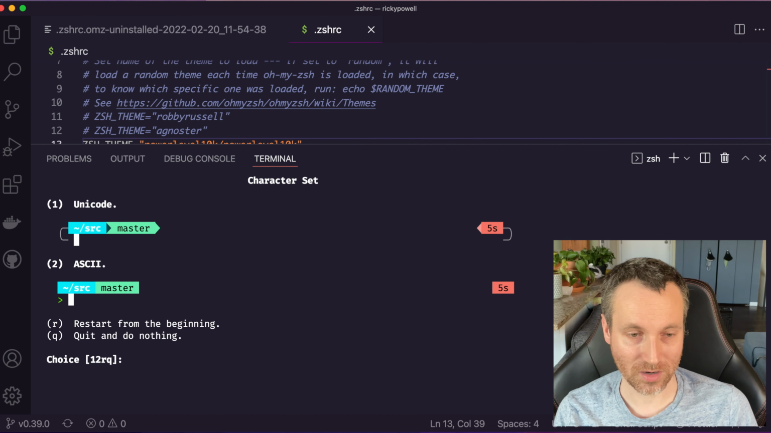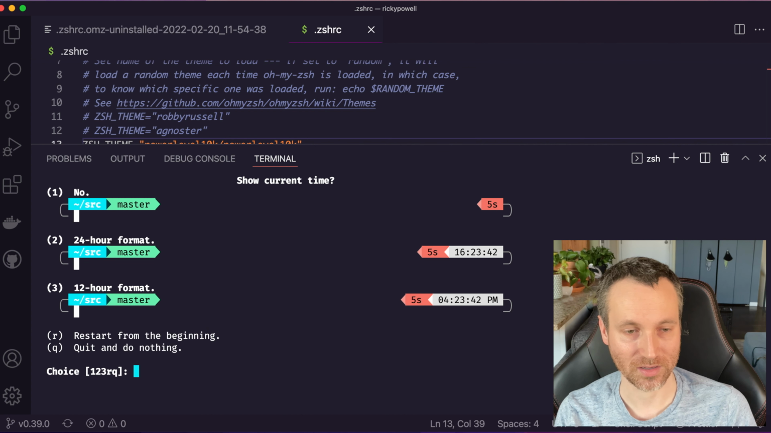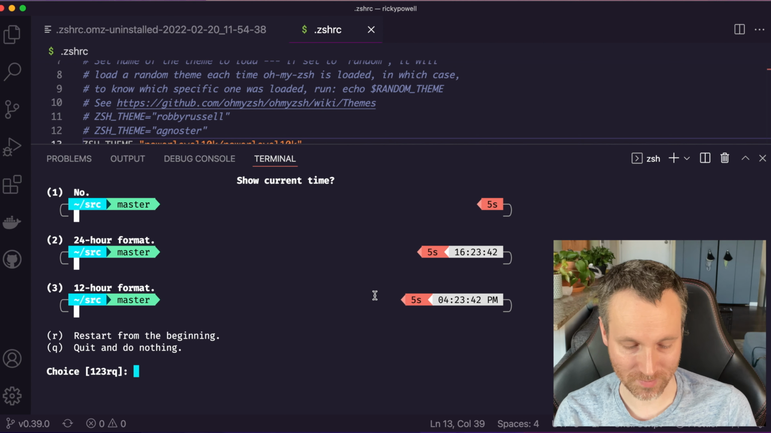All right, Unicode. I want the Unicode one because it has these little things on the left and right. And we also get additional questions. You can see what the customization looks like. Let's see, show the current time. I don't want that because I just have the time on my computer, top corner.